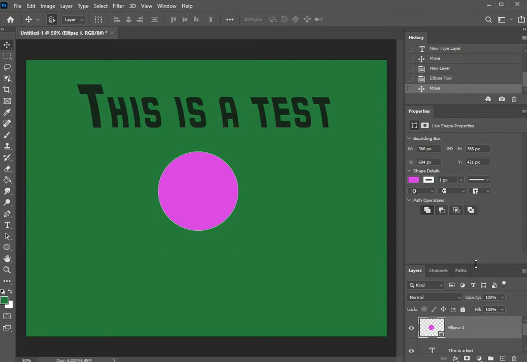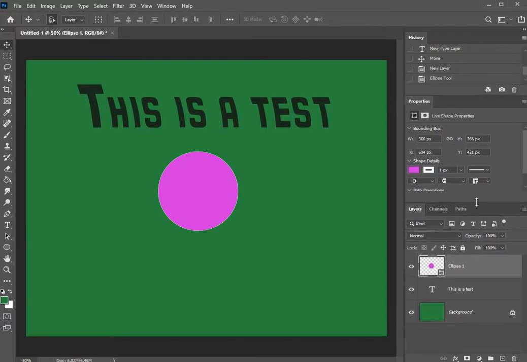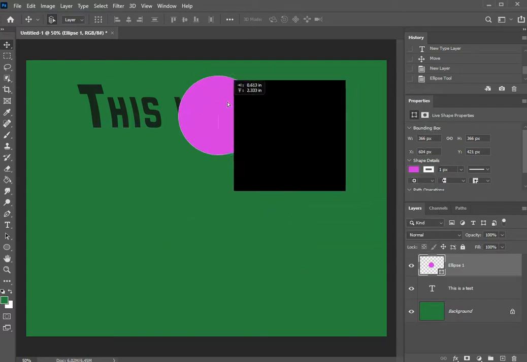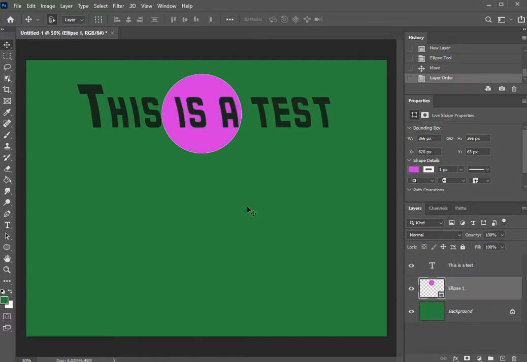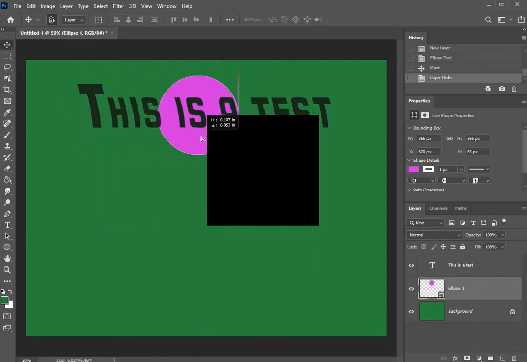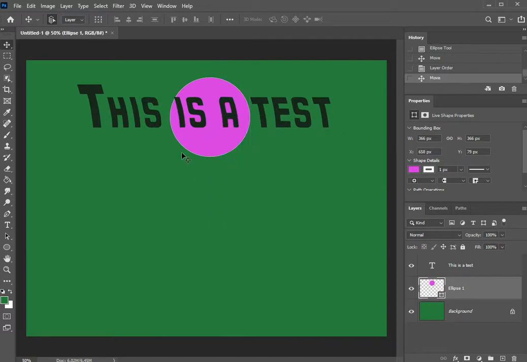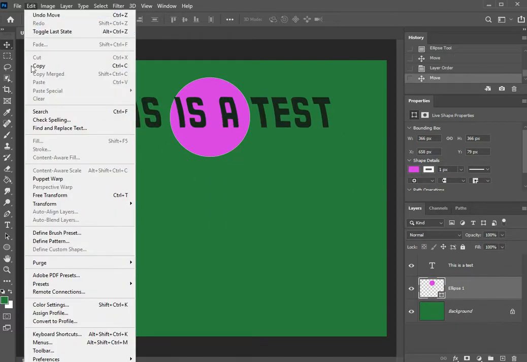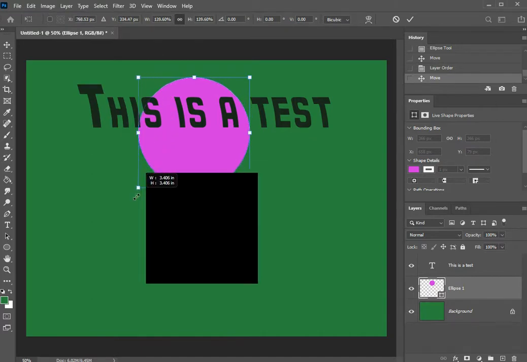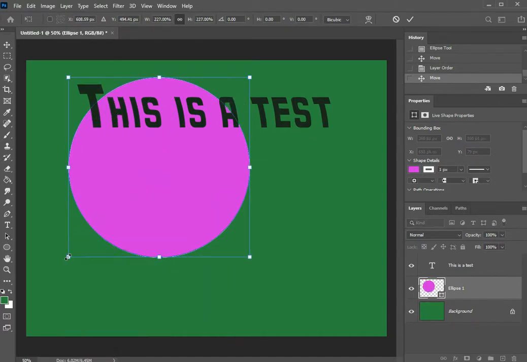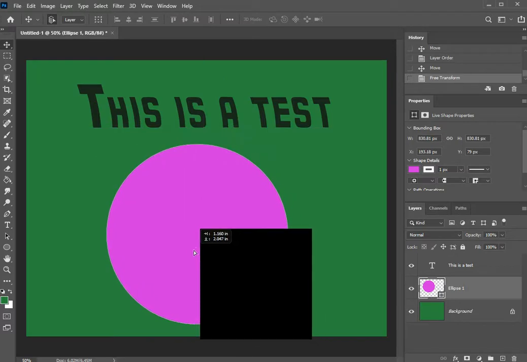Let me move my layers a little bit more so I can see what's going on here. This right here, let's say I want that to be behind the text. I'm going to take this and drag it beneath the text. Okay, interesting. Maybe I want this circle to be bigger. I can go Edit, Free Transform. Remember to hold Shift. Okay, so now I've got a large circle.